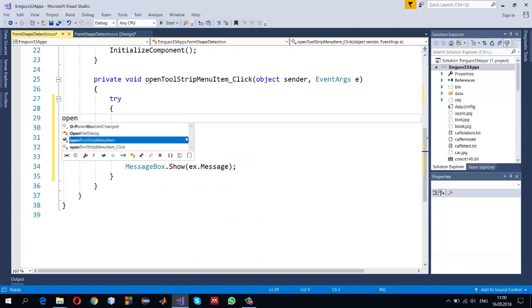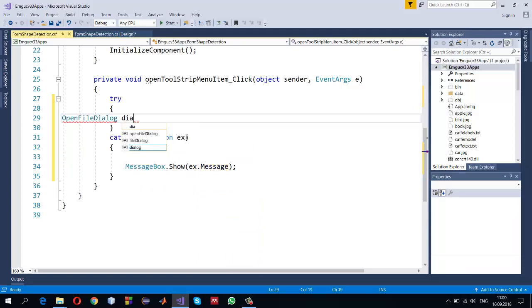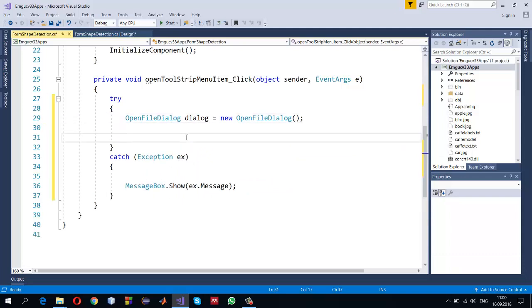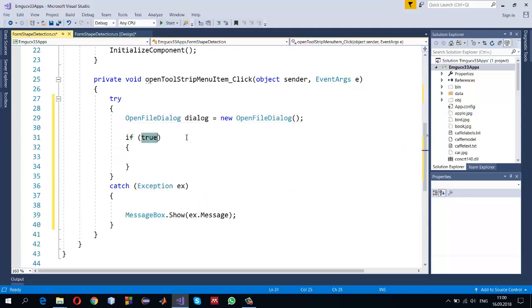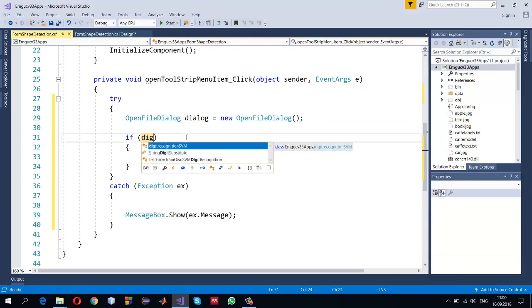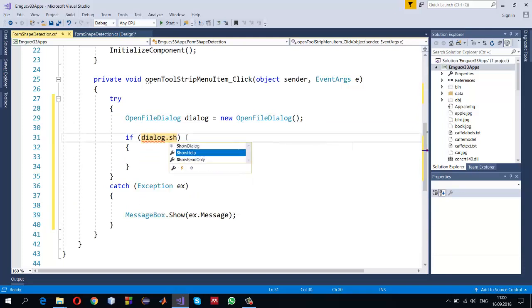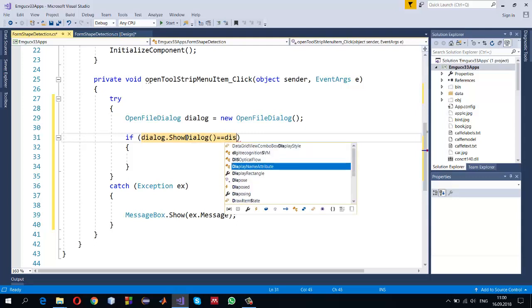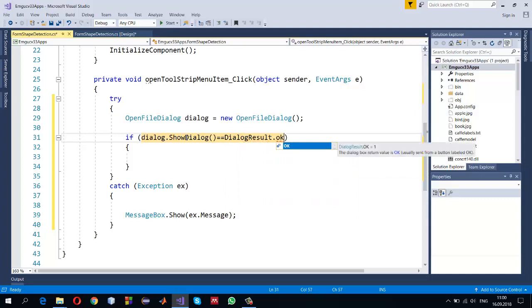And then I would like to use an open file dialog. I just name it dialog equals new OpenFileDialog. So we created an object for the open file dialog, and now we would like to show this to the user with dialog.ShowDialog. Once the user selects a file and clicks OK, the dialog will return DialogResult.OK, and then we will be able to read it.